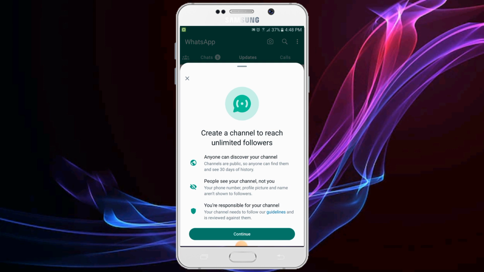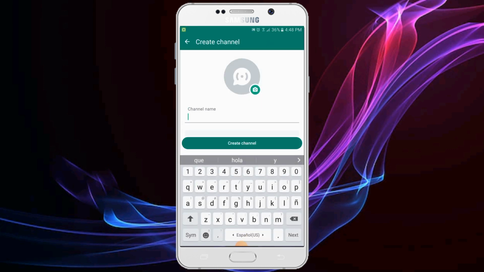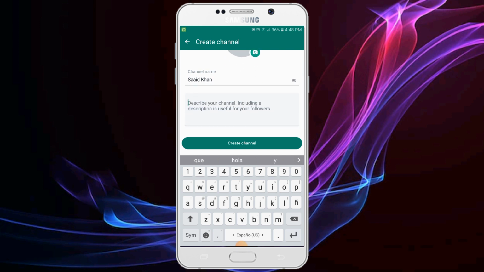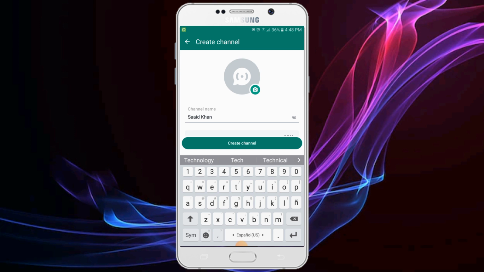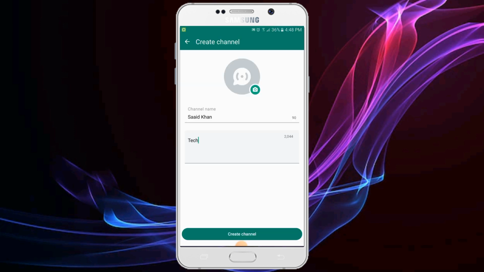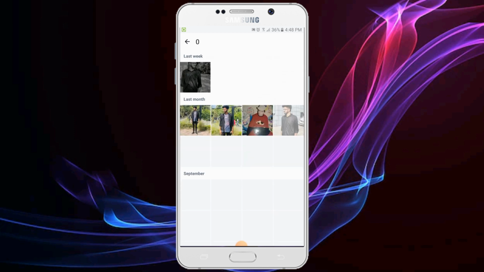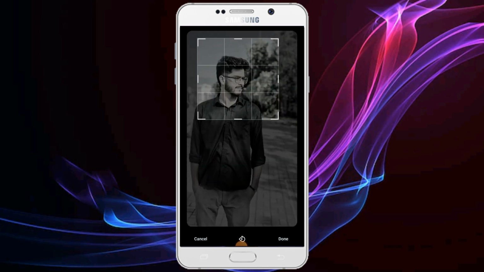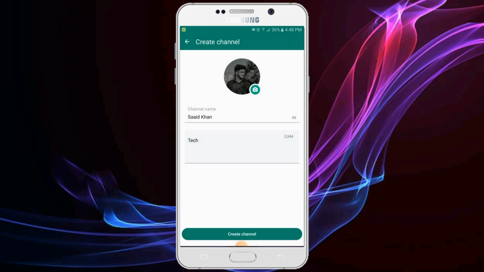So here you will continue. Here you will write the name of your channel, like we will write Syed Khan. So here you can write like a description of your channel, and then you will tap on create channel. And you can also add the picture of your channel like this. So here you will tap on create channel.